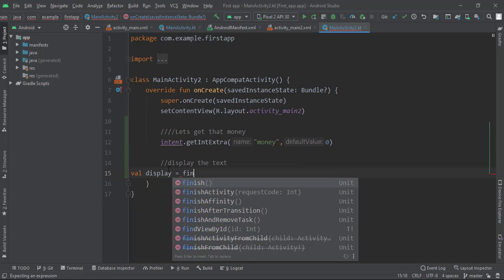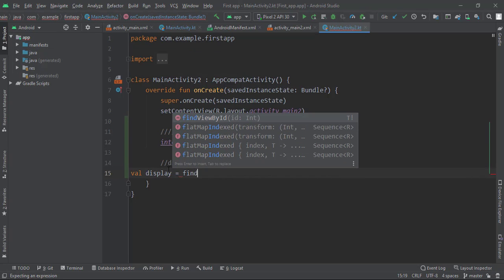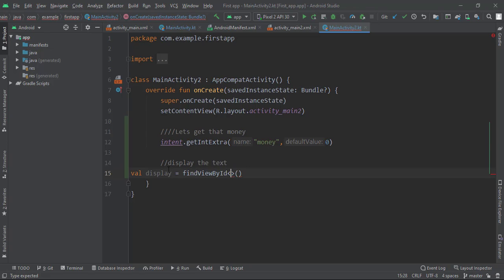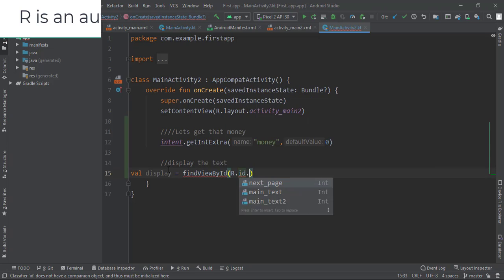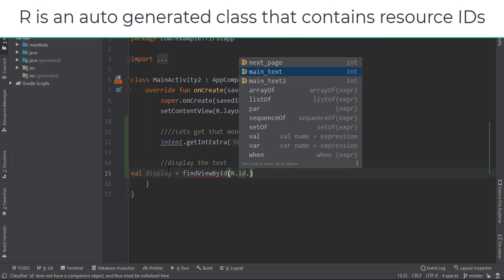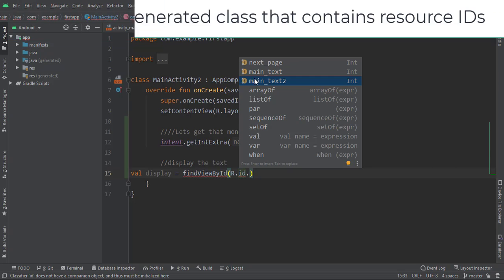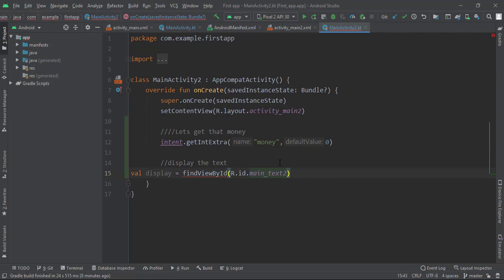So we want to go find view by ID. We know this is a text view. Actually, we don't have to add what this is going to be, but we want to go into R. I'll explain what R is later. So we want to go main text 2. This is that ID that we have. So let's do this.